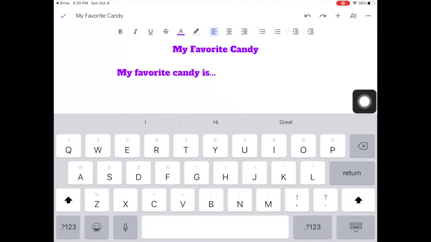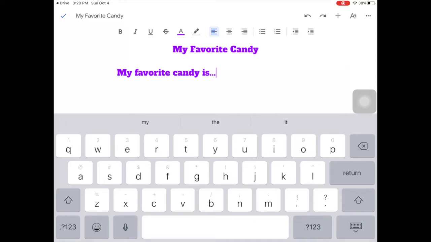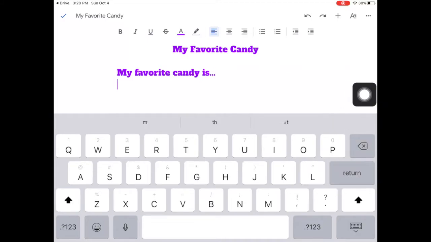Okay, so the first thing you need to do is make sure your cursor, remember your cursor is that blinking line, is at the very end of the line. So at the end of the ellipsis right here. Now, to get it to go down, I need to click this return key. Return. There we go.